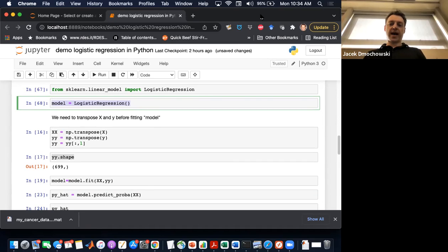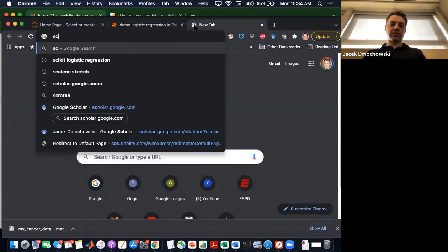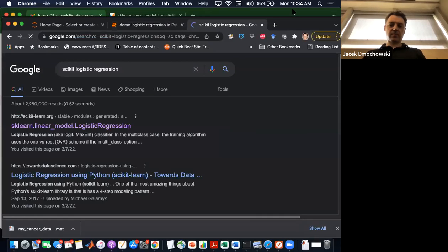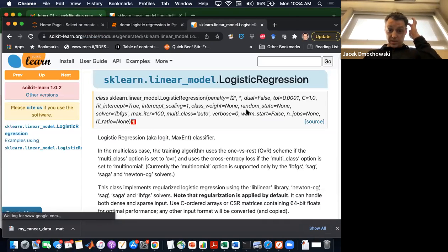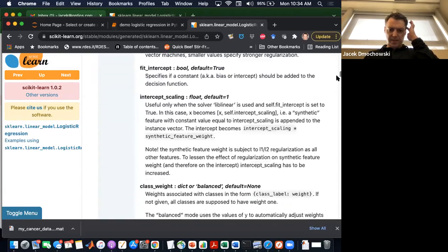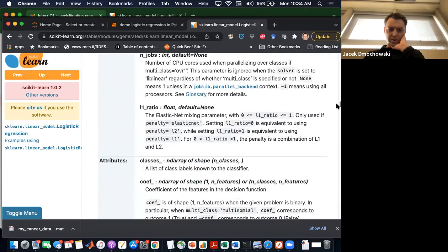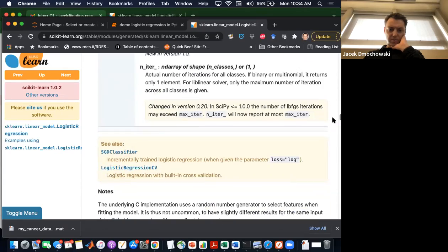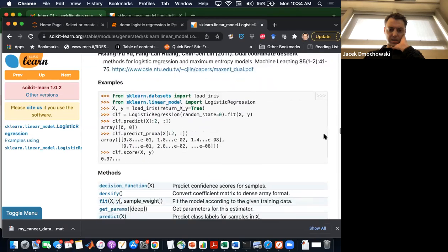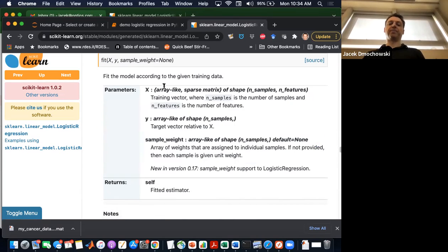So if you actually look at the help of scikit-learn, it's pretty well documented. But what you will see is that we're going to need to call the fit function. And I'll show you.